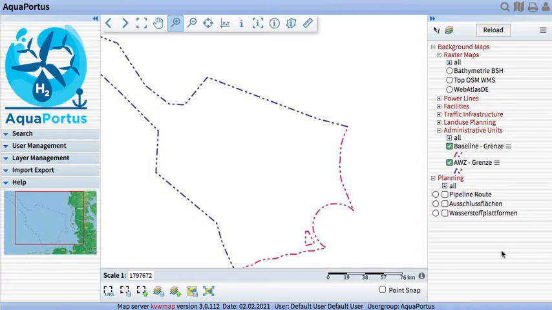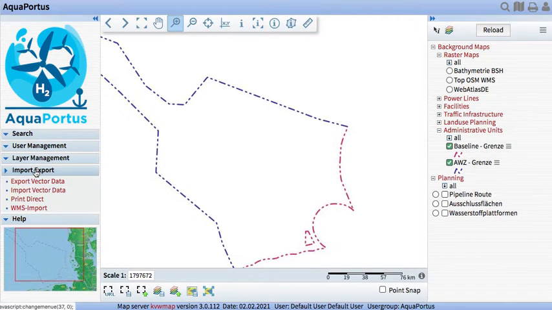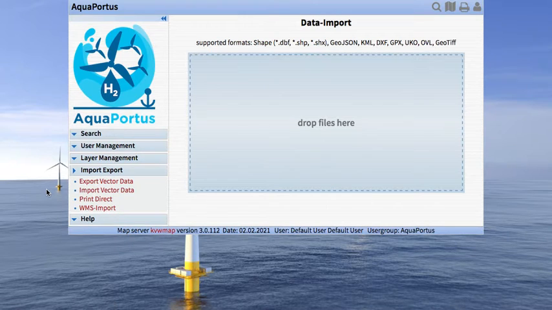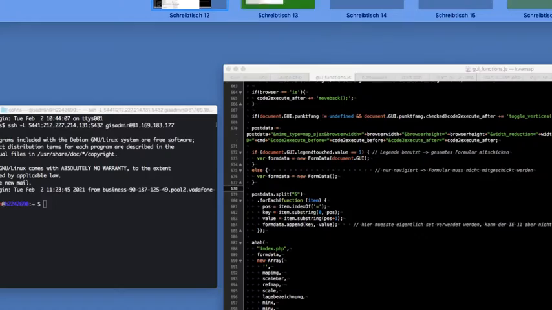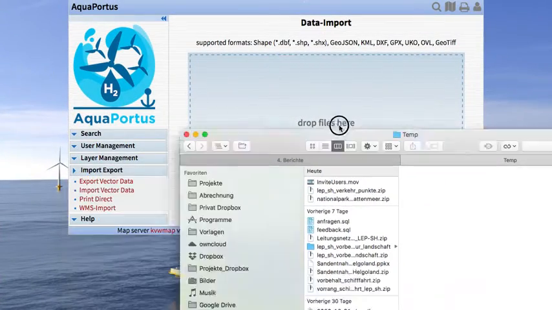I want to show you in this video how to upload your own shapefiles. So you logged in to the WebGIS and you have here a menu Import and Export, and there is a submenu Import Vector Data. There you have an area where you can drag a file or a zip file.